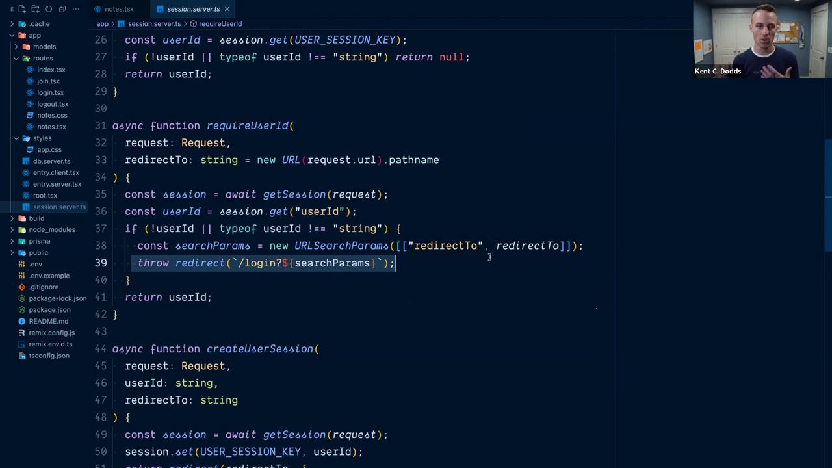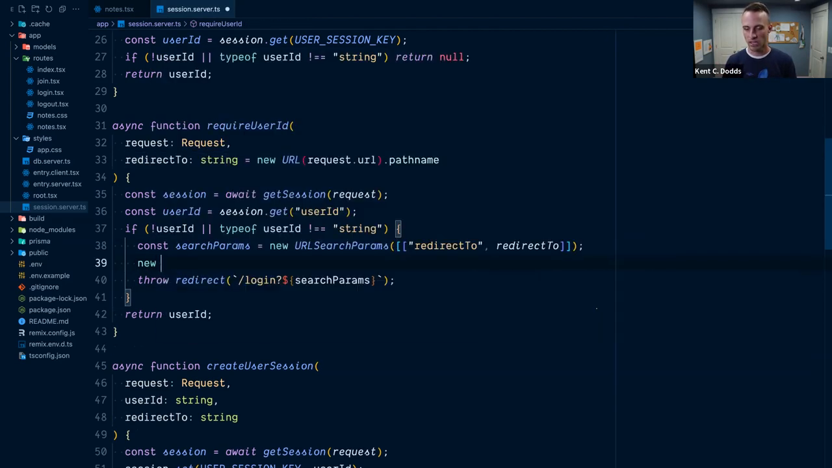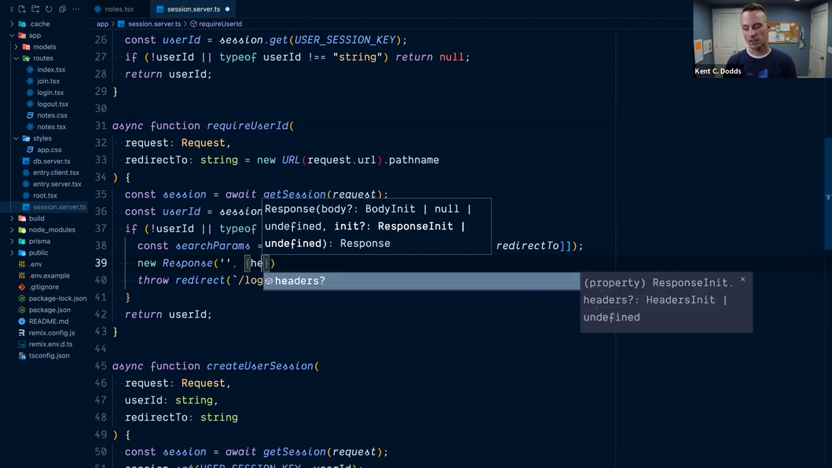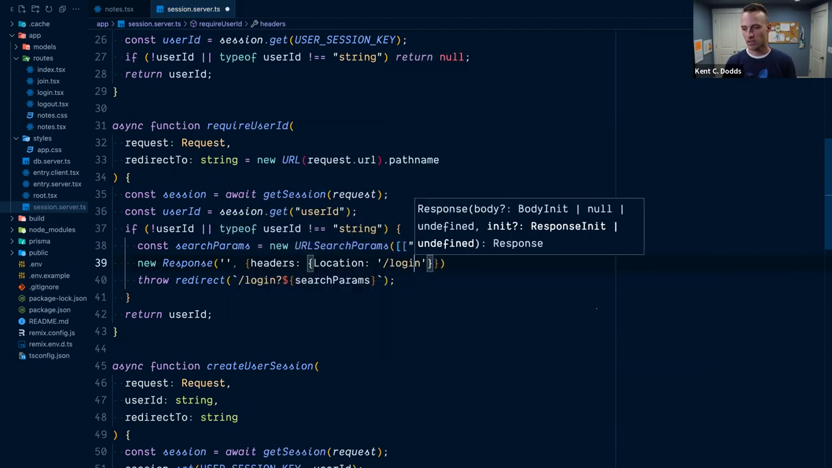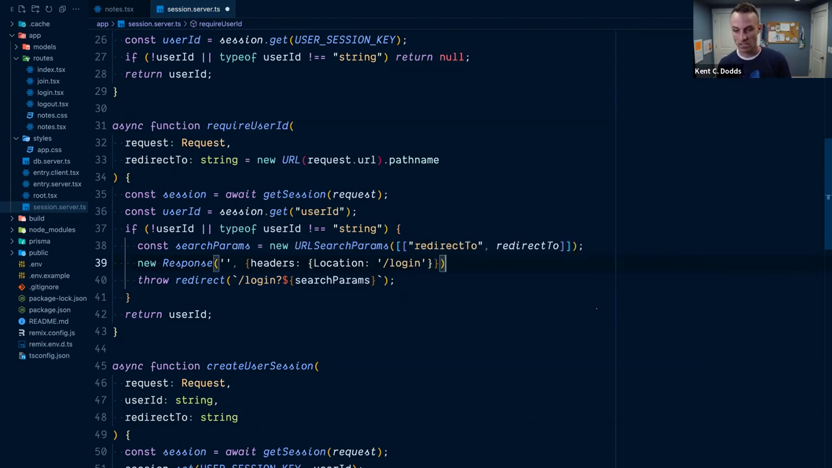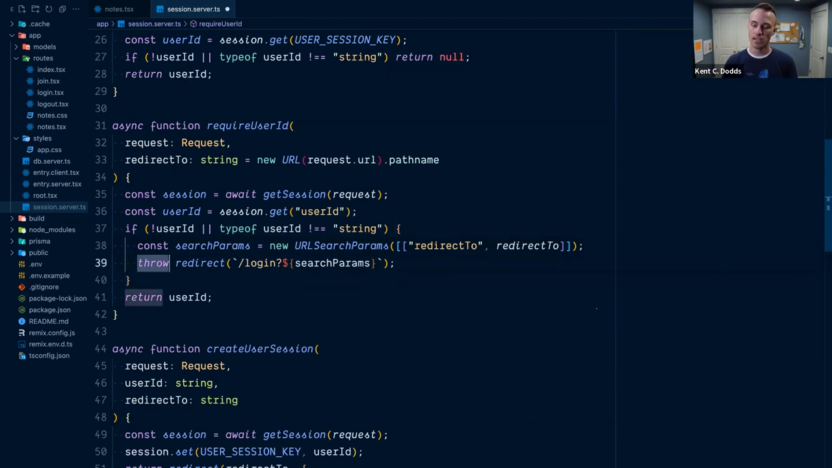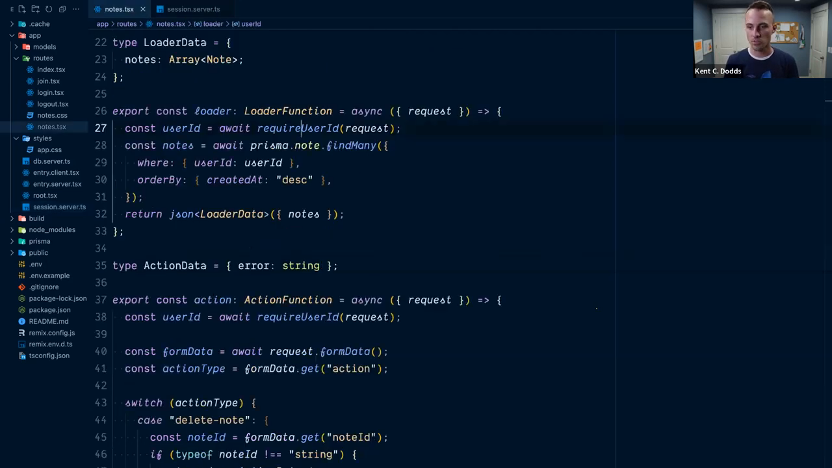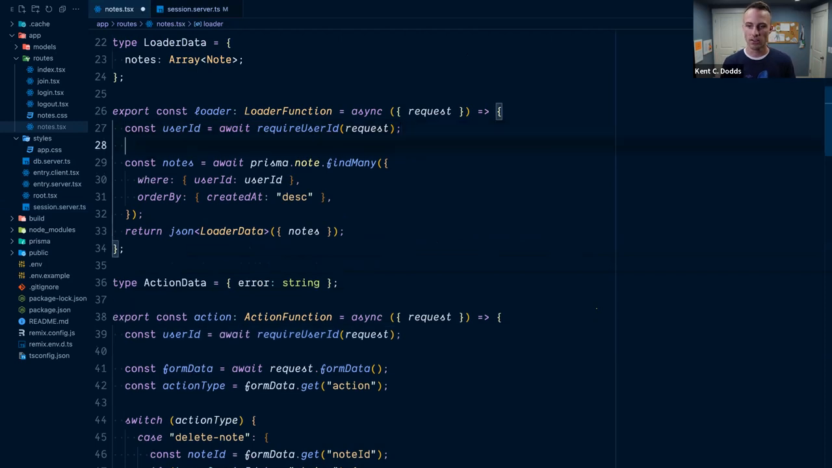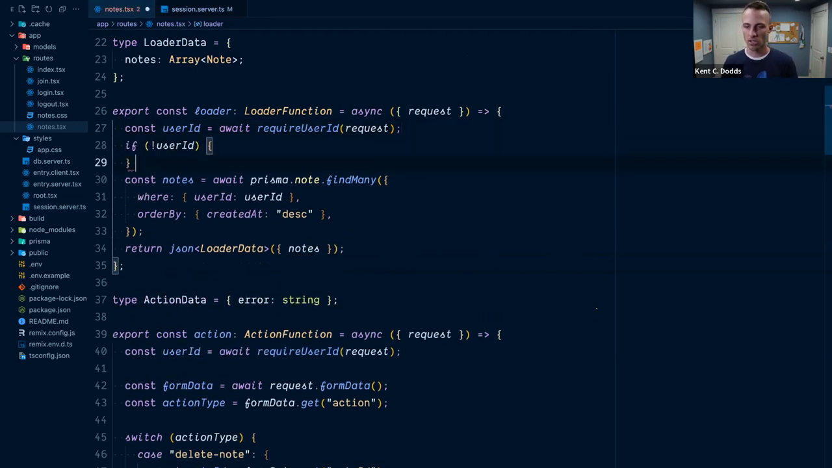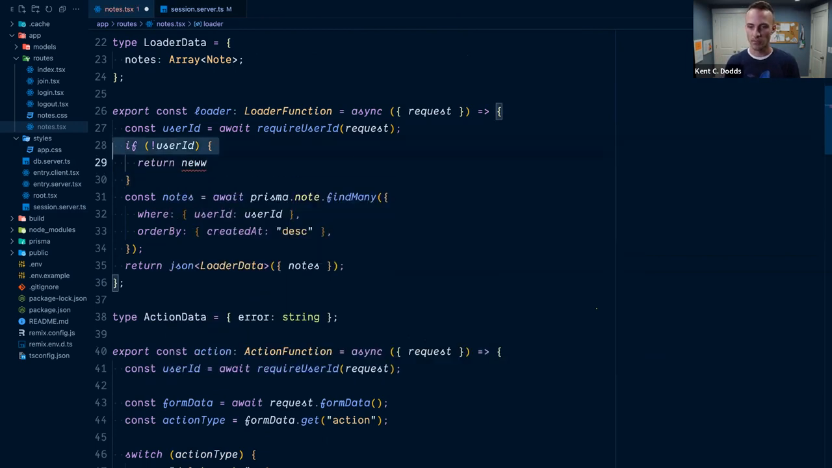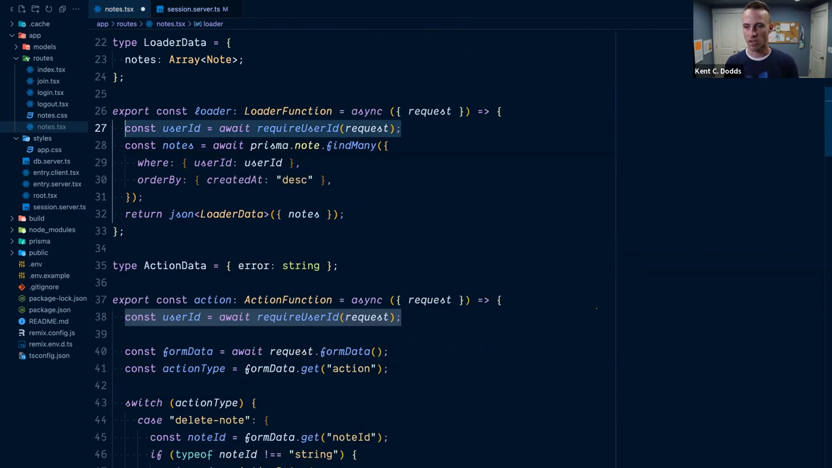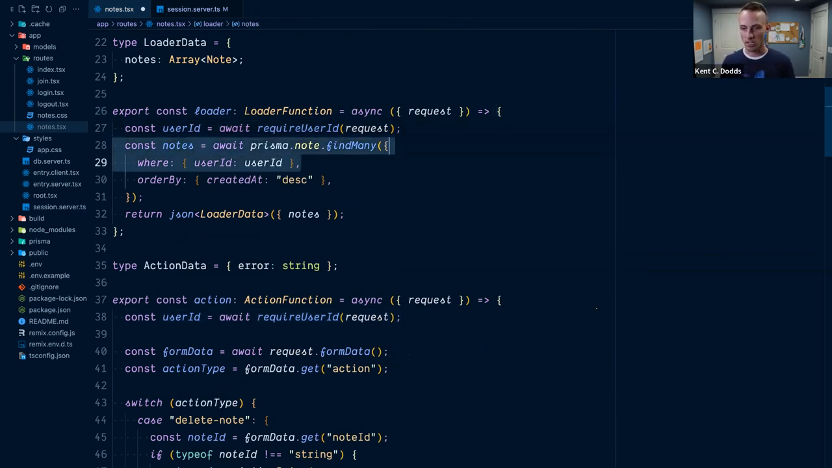This redirect function is part of Remix and basically just makes it easier to create a new response with the headers, location, login, and the right status code and all that stuff. So that's all that this redirect is doing. This throw allows us to say, hey, Remix, I don't want to run the rest of this function. I want you to handle this response and send it right away. That makes things really abstractable, because I don't have to worry about whether or not there's a user ID. I don't have to say, if there's not a user ID, then return a new redirect or whatever. There will always be a user ID, and if there's not, then we already redirected them by now, which is pretty cool. So Remix is really abstractable for that reason.